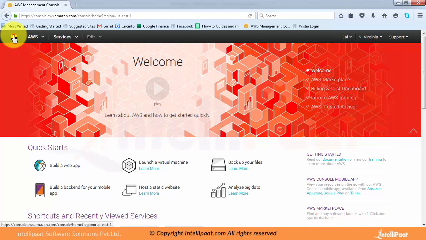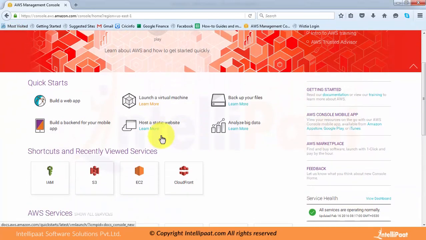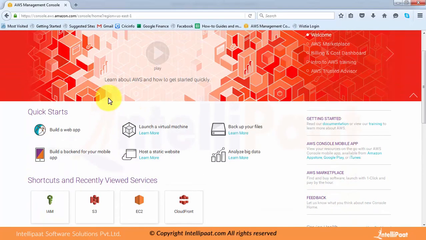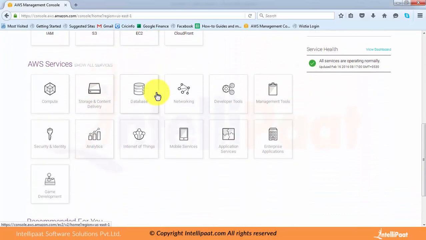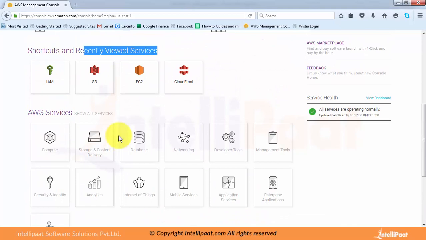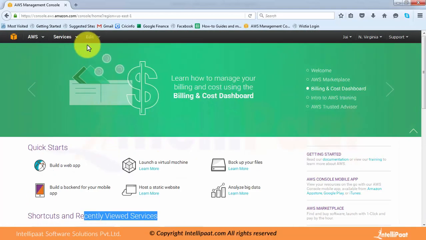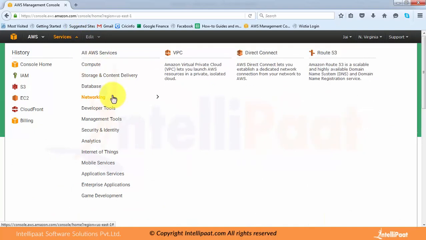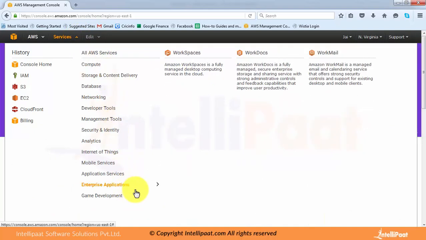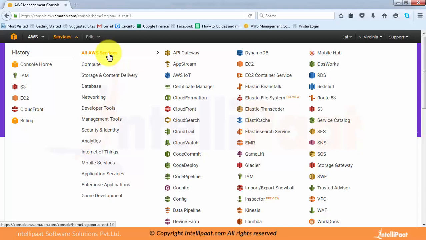If you click here, this is the same dashboard, and you would see the various services offered by Amazon. You can see these are the different services we recently viewed. This is Amazon compute and storage. What are the various services you can check? If you want to check quickly, when you click on services, you would be able to see every service here. So these are all the AWS services available for you.